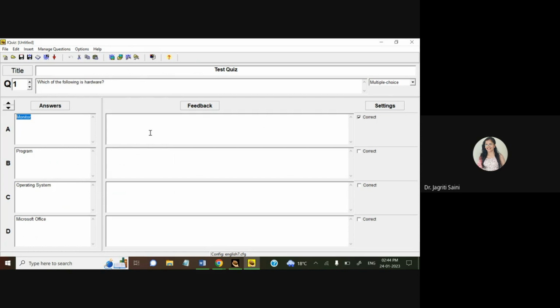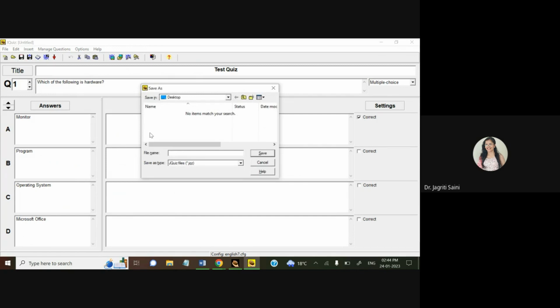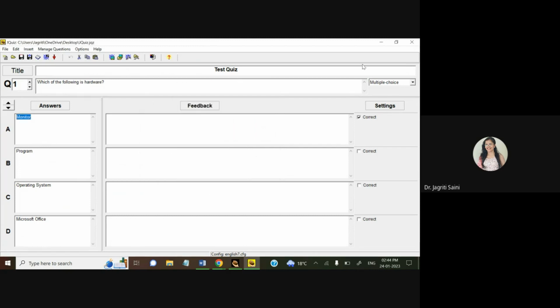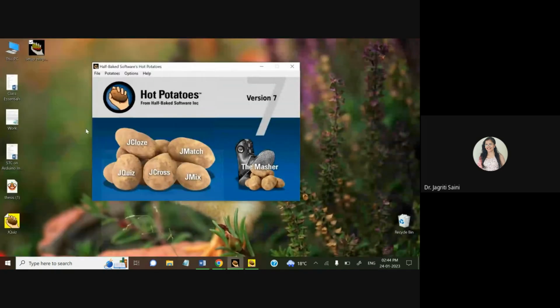Side by side, we need to save our project. Don't forget to save it. So I'm giving it a name like Quiz only. That is the name of the app, and I'm saving it on my desktop. It automatically saves the file as a JQZ file. So it will save it right on your desktop. We can see here it has saved our JQuiz file.